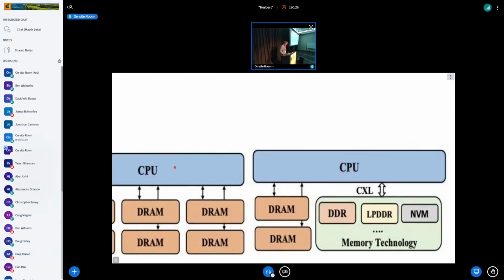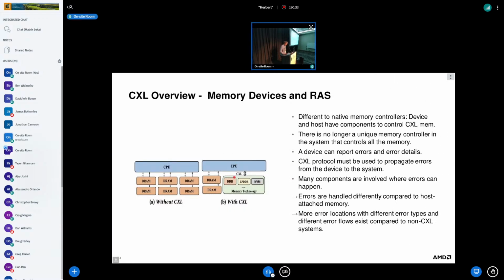We have now a host here and a device where the memory is on. We don't have any longer a unique memory controller in the system. We have now more entities that can detect errors from system memory. The device can also report errors and provide also error details here. Once an error pops up in the device's memory, then this must go through the device, through the link, and to the host back. So many components are involved here to detect the error compared to the local system memory.